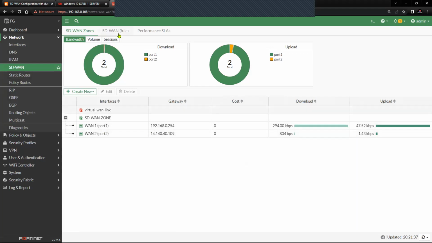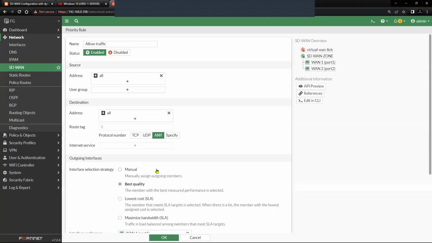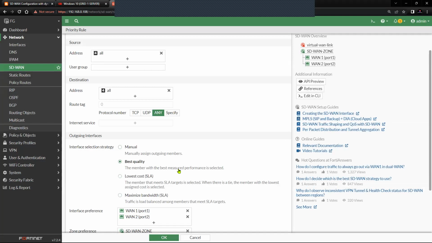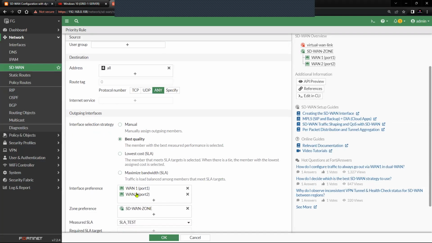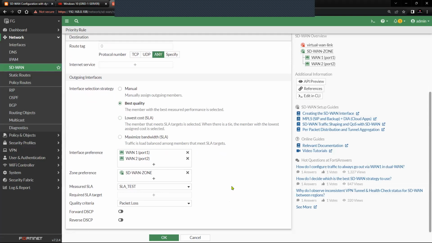If you come to the SD-WAN rule, you will see a simple rule that allows the traffic from all sources to all destinations. The criteria is packet loss, and I have selected best effort, which means the member with the best measured performance is selected, which in our case is going to be WAN 1, for the reason being primary ISP. The criteria, you can see here, is packet loss.